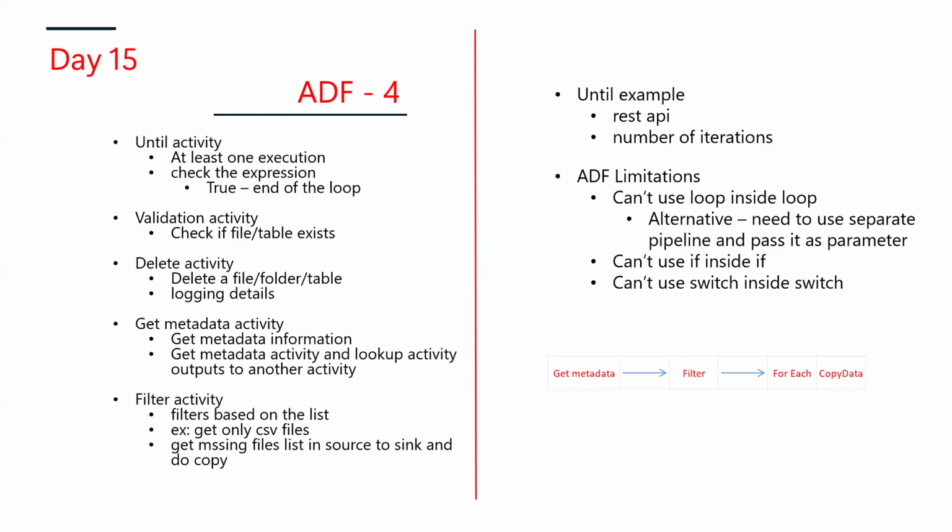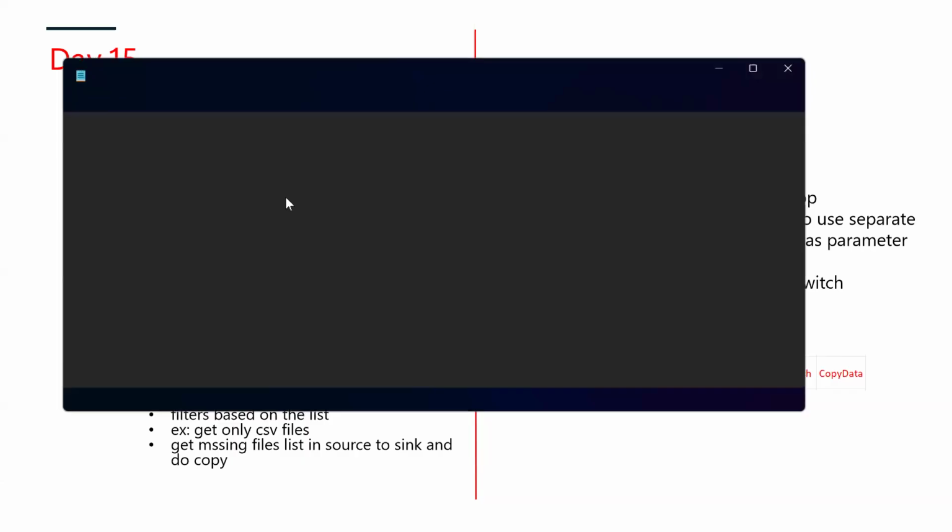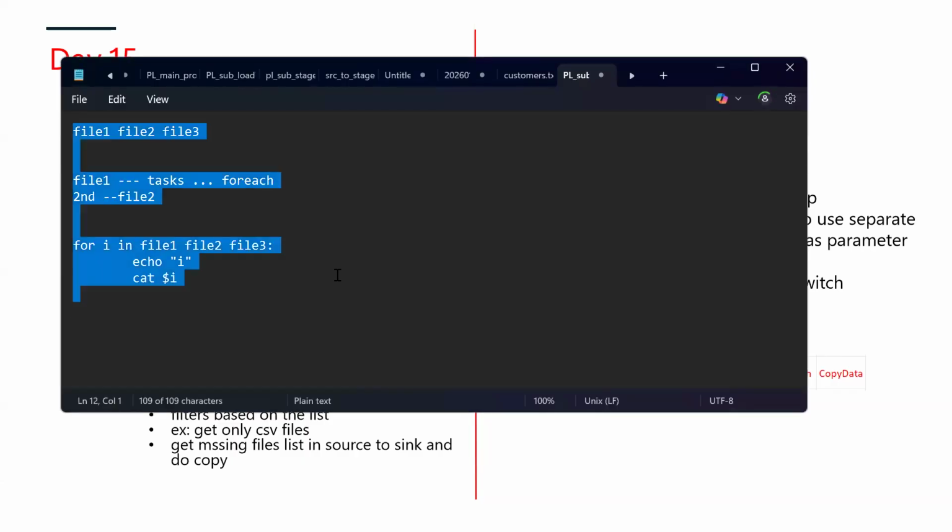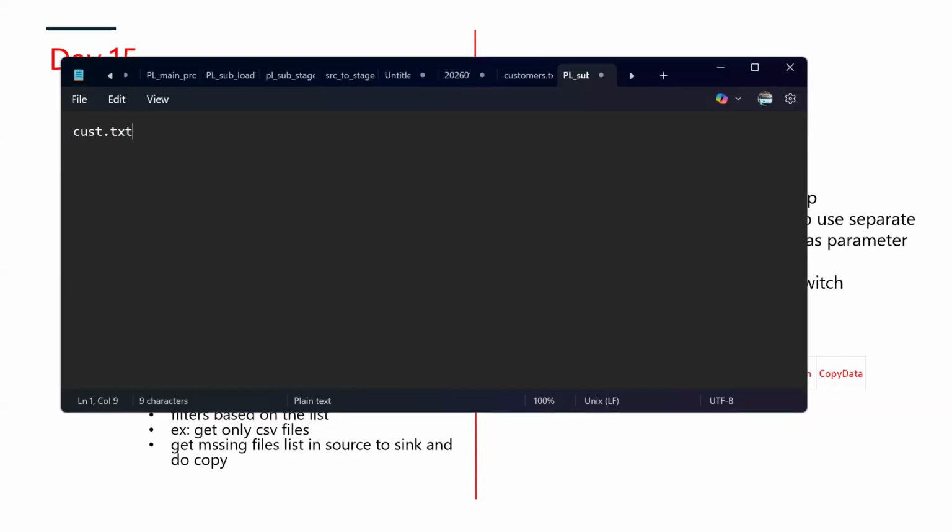If you are already working with existing technologies, like data warehousing tools, Java, or Python, don't compare this filter activity with your filter functionality. Filter functionality, in the sense, suppose you have some customer.txt file, and inside it I have customer id, customer name, region.